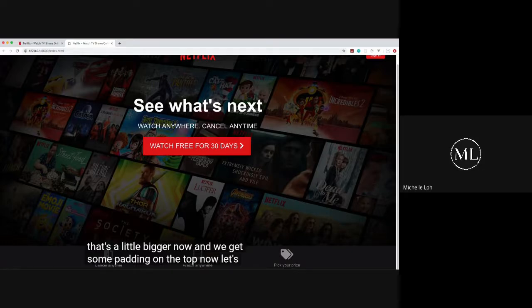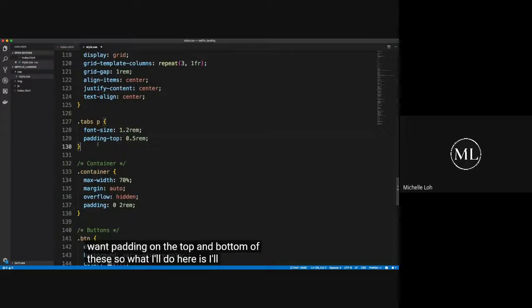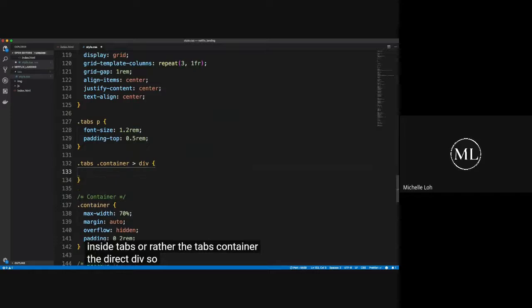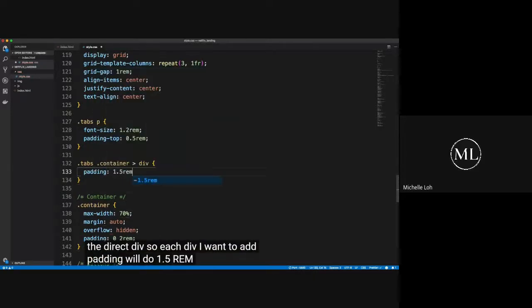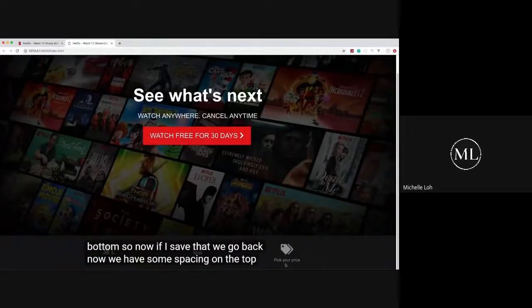Now, let's see. I want padding on the top and bottom of these. So what I'll do here is I'll say inside the tabs container, the direct div. So each div, I want to add padding. We'll do 1.5rem on the top and bottom. So now if we save that, we go back, now we have some spacing on the top and bottom. So we just targeted each div.